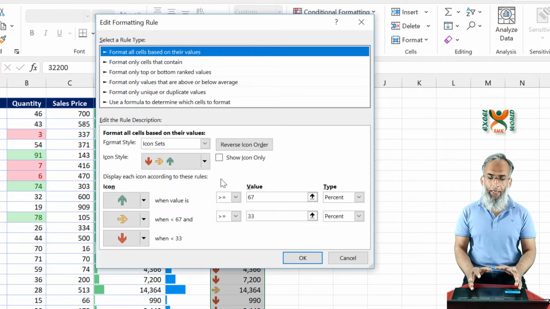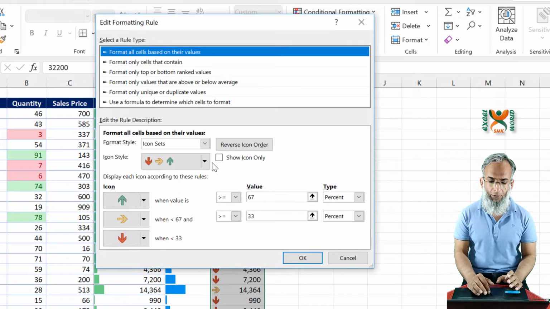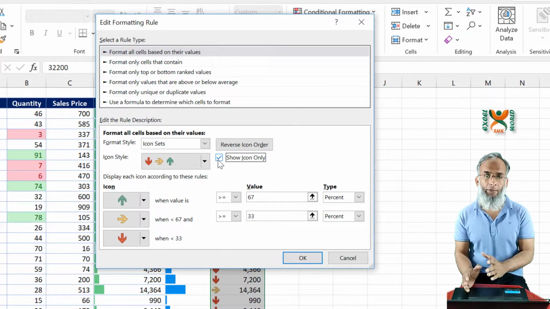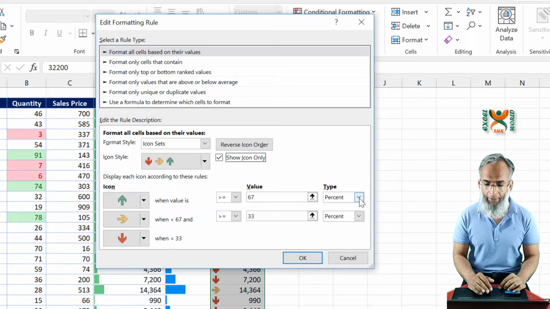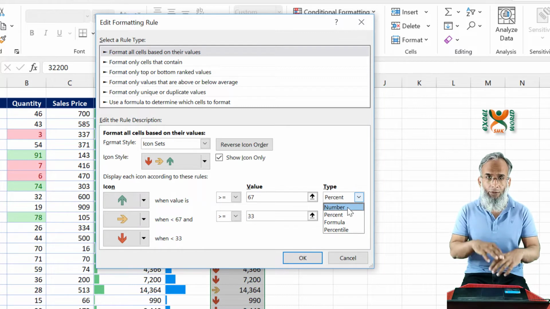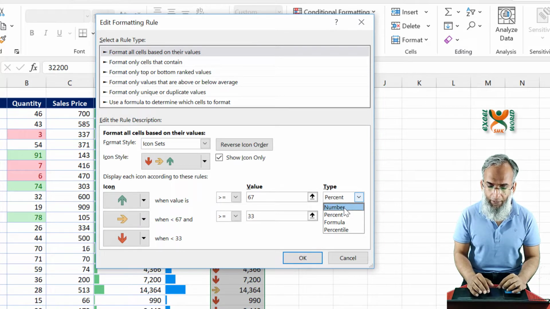So here you can see that you have the list of icons available and the settings. The first thing we can do is click on show icon only, because we have the value available in another column. And then we can go to the first one, which is a green one. It's saying that it's based on a percentage. We do not want it to be a percentage based on the list of values. It should be a number.